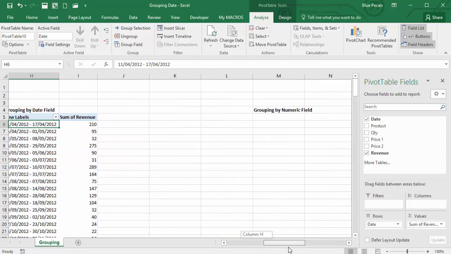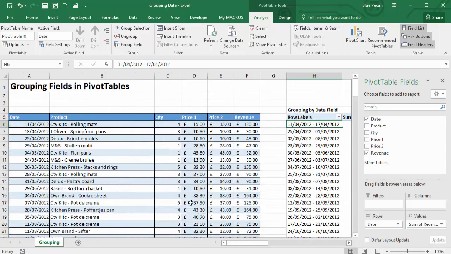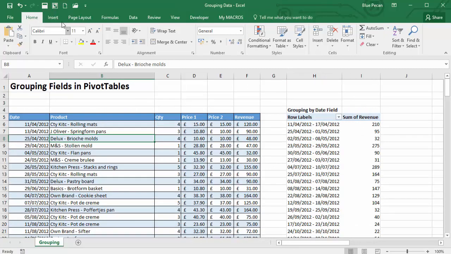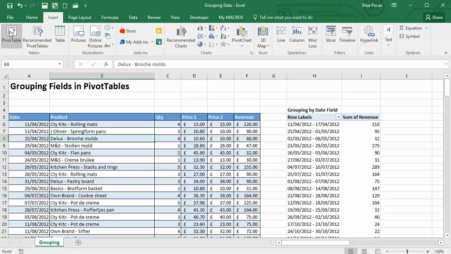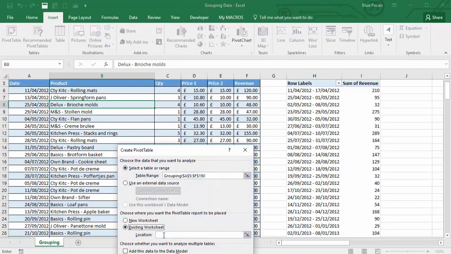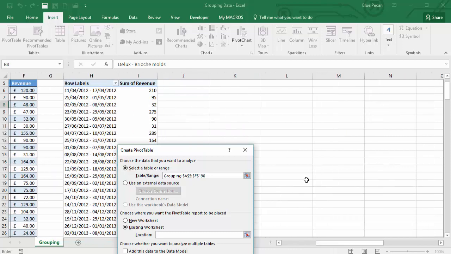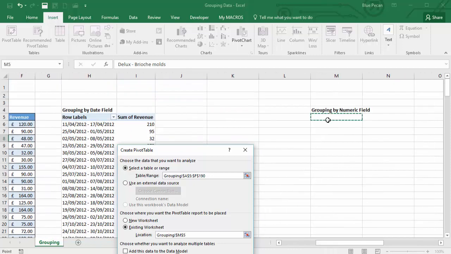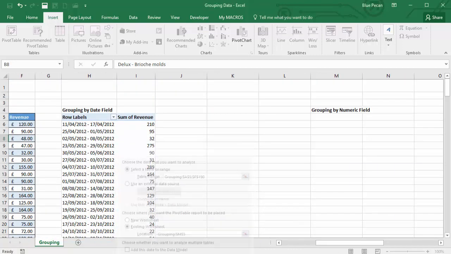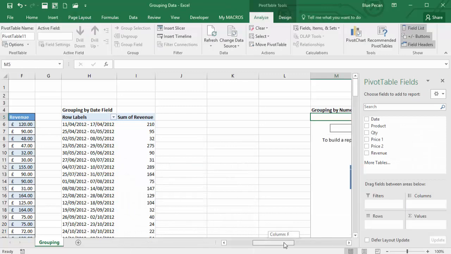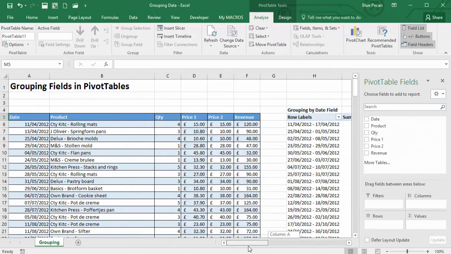Let's move on to grouping by numeric field. So let's create another pivot table. Insert pivot table, and we're going to put it on the existing sheet again, and we'll start it up here in M5. So I click on OK.